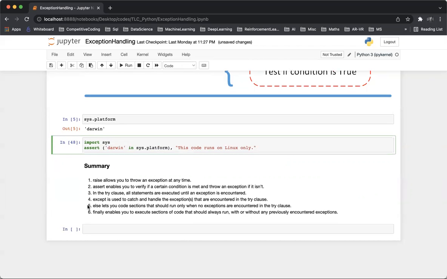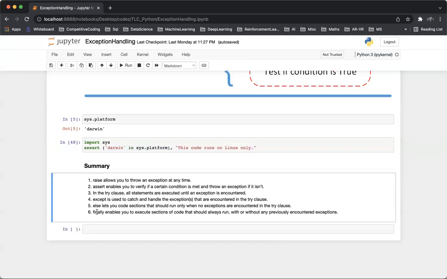Let's quickly look at the summary of what we've learned. Raise allows you to throw an exception at any time. It's a user-defined exception. Assert enables you to verify if a certain condition is met. If it's not met, then it throws an exception. In the try clause, all the statements are executed until an exception is encountered. Except is used to catch and handle exceptions found in the try clause. Else lets you code sections that should only run when there are no exceptions. So if there is no exception in the try, then you would run else.